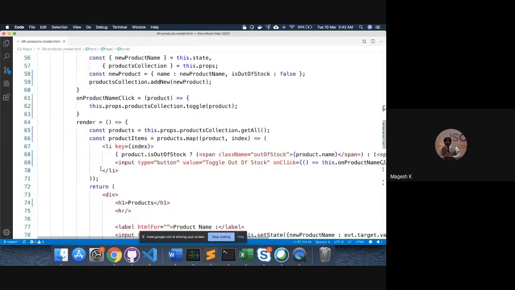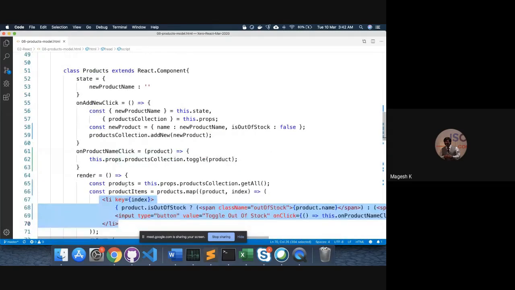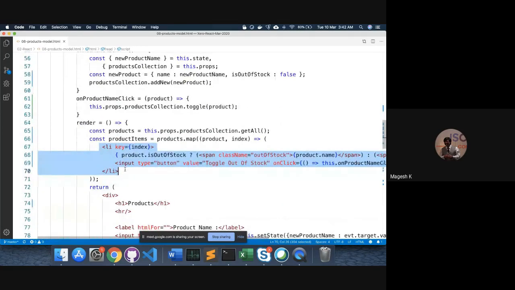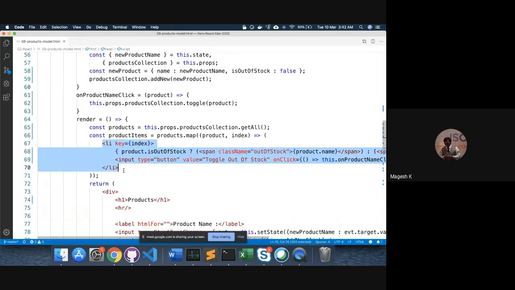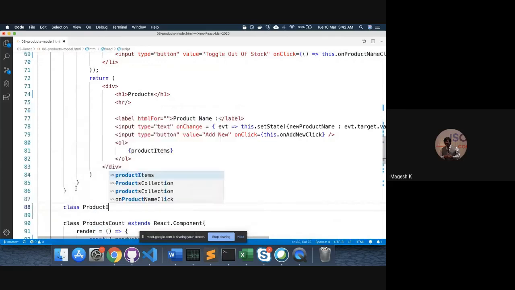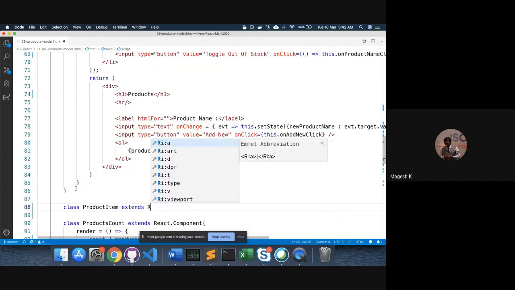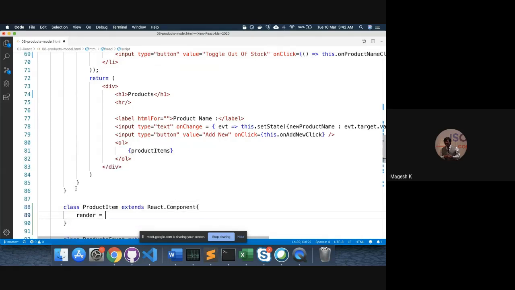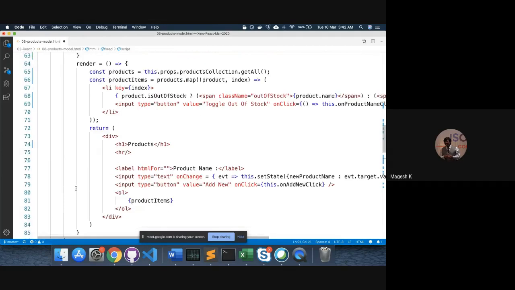But what I want to do is, I don't want this LI to be created as a part of the products component. I want this to be created as its own component, the product item component. Each li has to become its own component. So I will say class product item extends react dot component render, right? What is it that I want to render? I want to return this li.